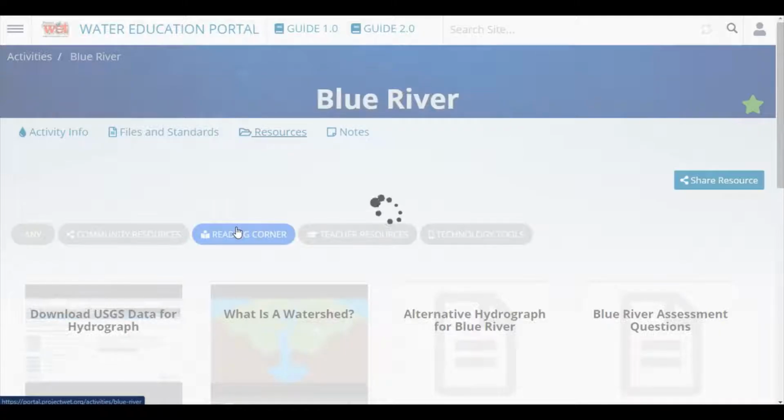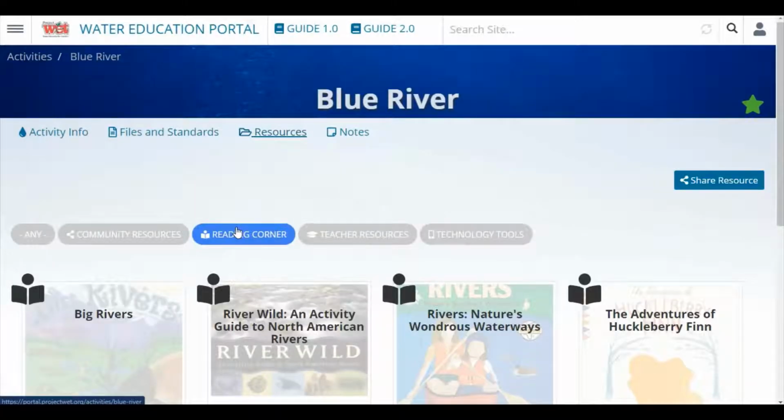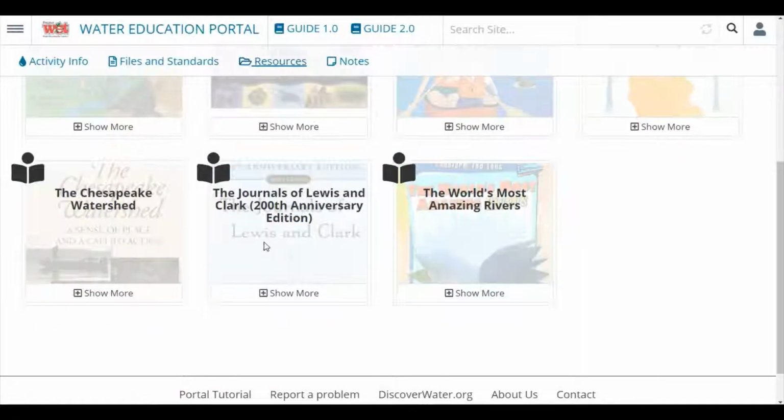Reading Corner, these are all of the books that Project WET Curriculum and Activity Guide 2.0 recommends for students as additional reading for the activity, and there's links to those here.